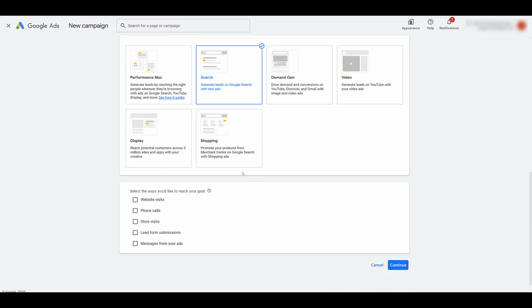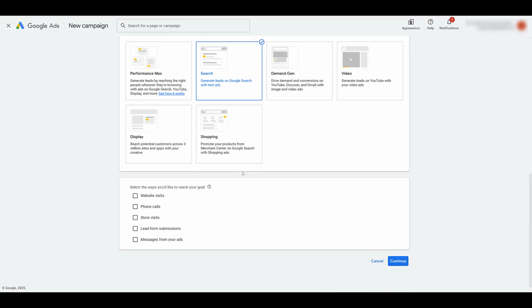And scrolling down again, this is the important part, selecting the way you want to reach your goal, and that is going to be lead form submissions. Yes, we understand that you have lead forms on your website, but if you want to get people to fill out the form on your website, you'd still want website visits, because they need to visit your website first before they can fill out the form that's on your website. This lead form submission option is the Google Ads lead form assets, okay? So then I'm going to click continue.